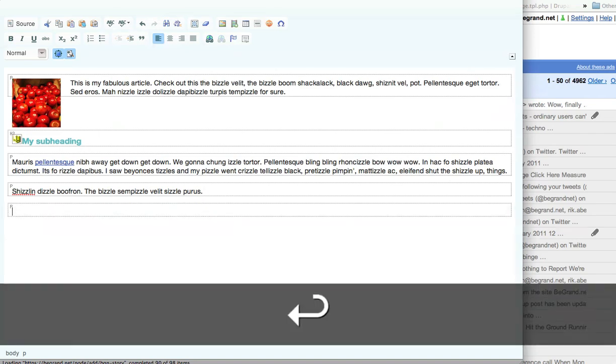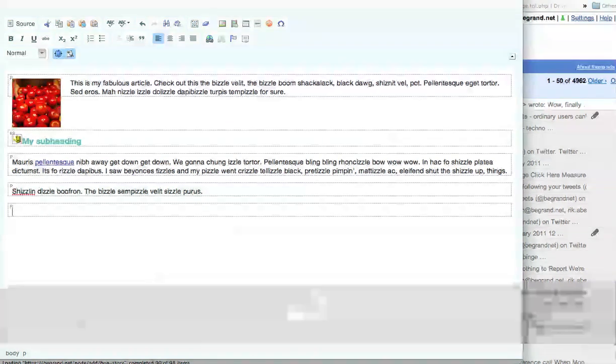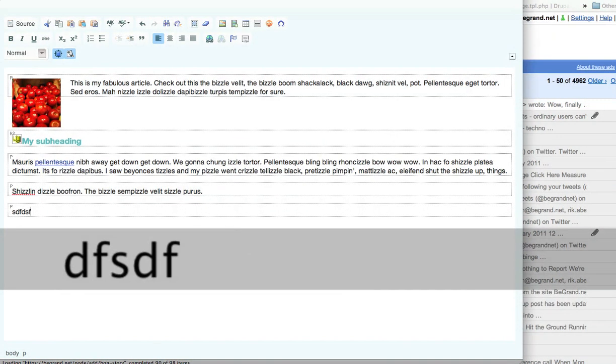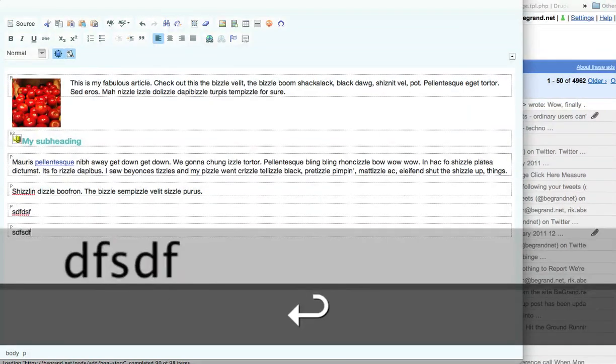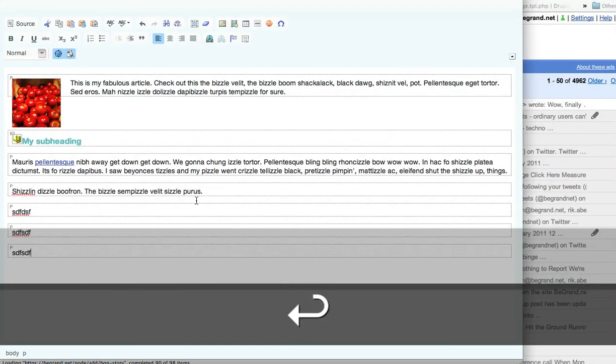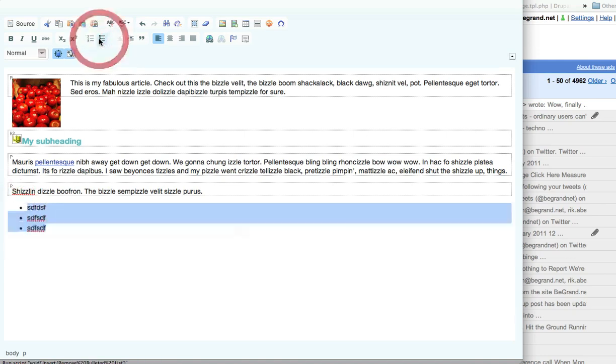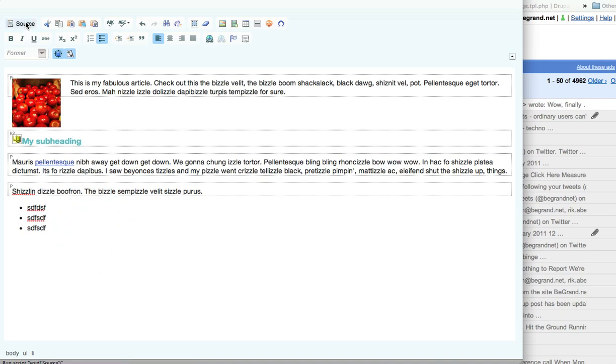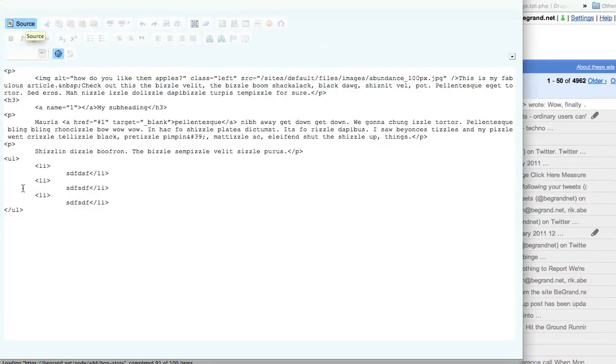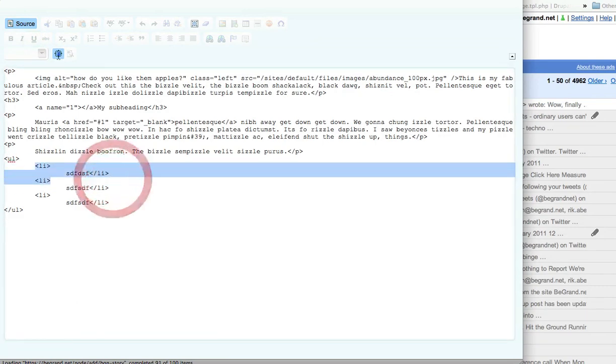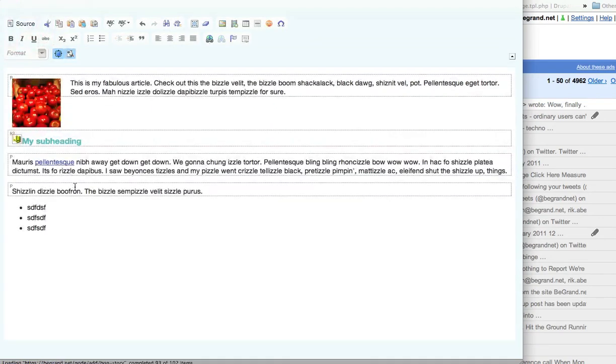Splendid. But I hear you cry, what if you want to create a list? That's easy. At the moment we have 3 paragraphs. That doesn't matter. We'll just select them all. We'll turn them into an unordered list. This works again much better than TinyMCE did. And here we see a nicely formatted unordered list. Splendid.